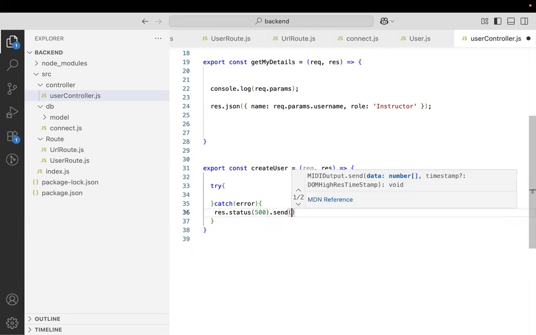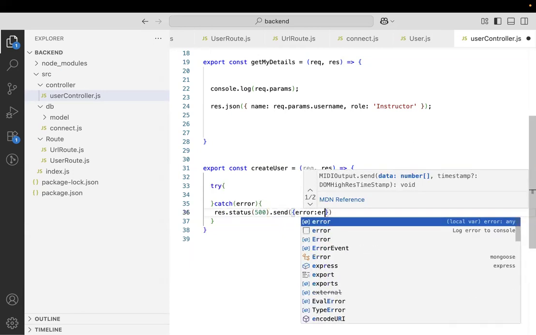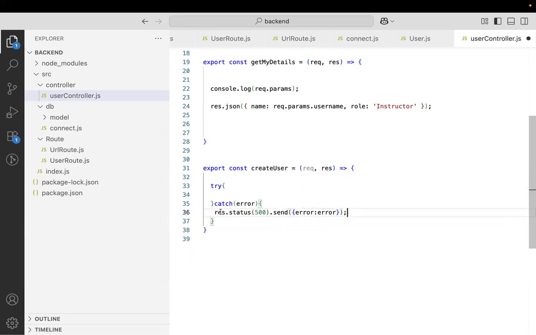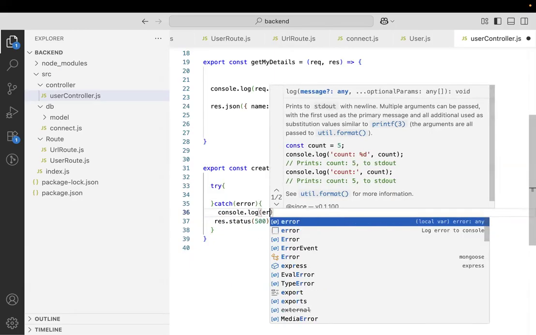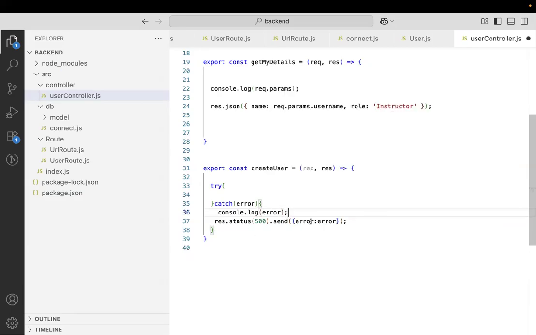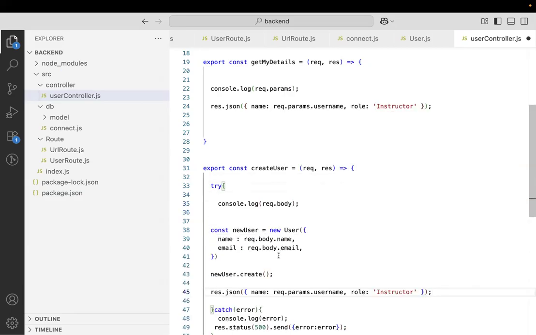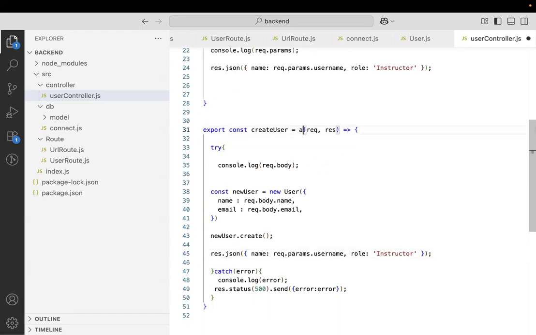So send the same error. We can also log this. So we are logging it and sending 500, right? Else we'll be writing our code here. Now the thing here is, this function should be async, so that we can use await over here.